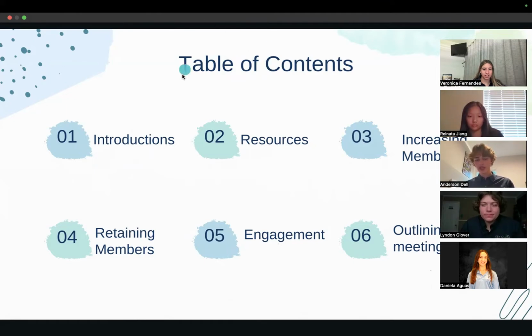And then we have engagement, and then outlining your first meeting, like how you should run it, what we think you should do, and how to get high numbers of people to join. So then we can start with our introductions.